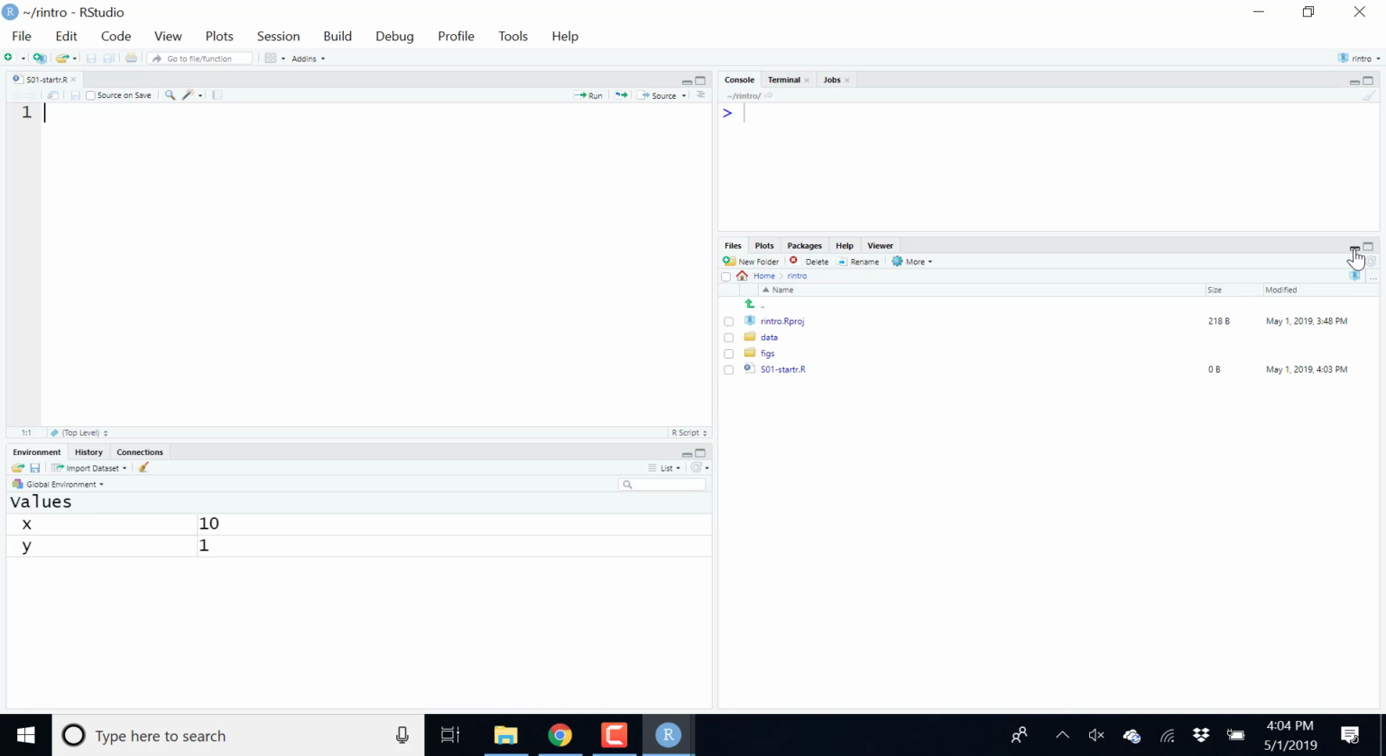Yes? Can you repeat the file name? So I called it S01, S for script, but feel free to call it the way you want. S01 and then dash, something super important. Never use spaces in your file names. Yes, very good. I like underscores. Now, you can use spaces in your file names, but you will not be allowed to use spaces in your variable names.